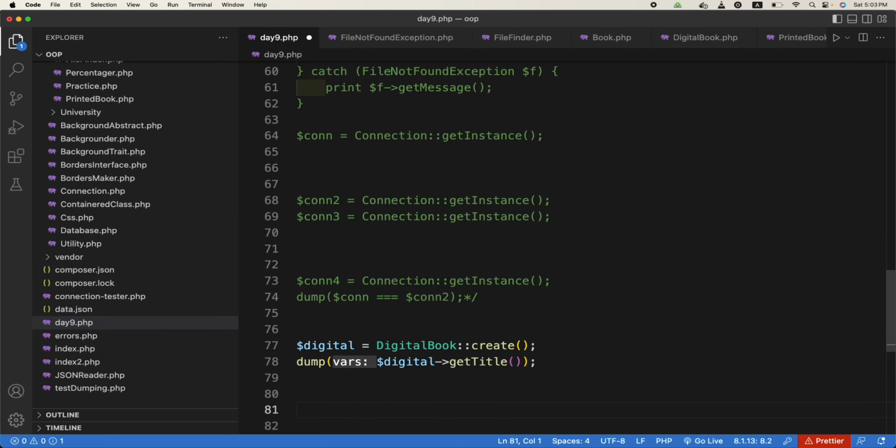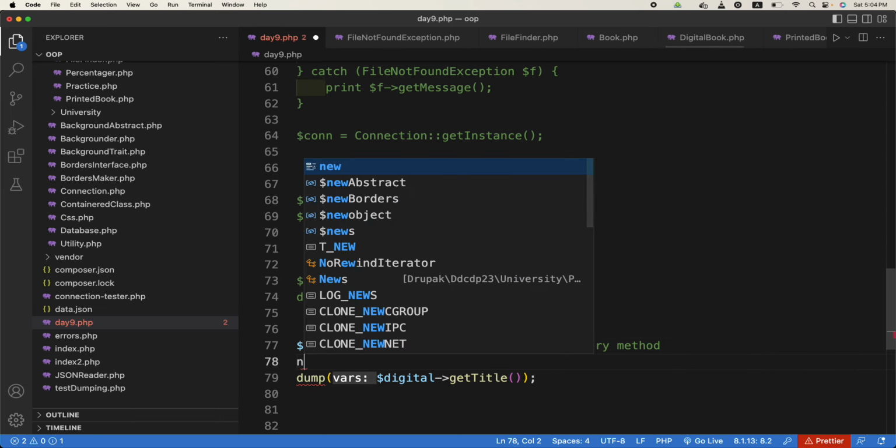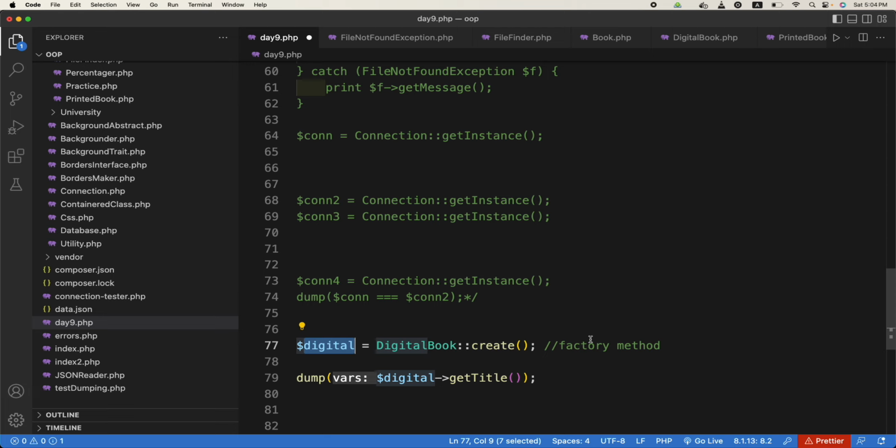Now remember, I am not using the new, so this is known as the factory method. Why? Because this create method creates a new class instance for us, just like previously we did for the singleton. So this digital now is an instance of this class. It is similar to using new, but for now we have just used the factory method, and again we will have a separate session on why these factory methods are known as design patterns. Why are these very important, better than using just the new?